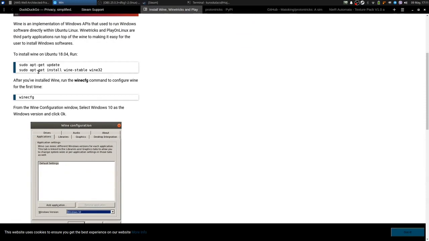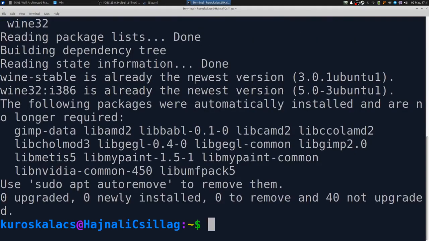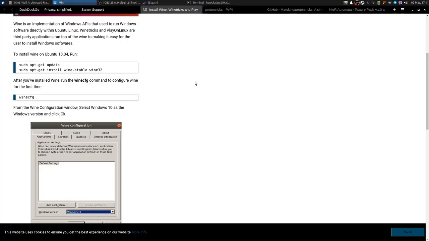sudo apt-get is really old, so it's recommendable that you just use apt. It's a lot better. apt install wine-stable and wine32, and again, I already have this installed, it's not going to do anything.